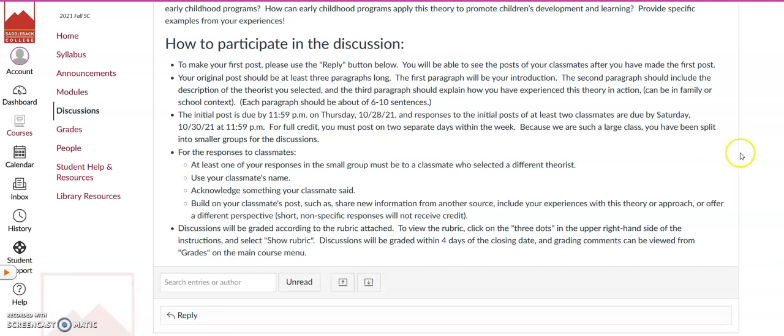And then finally, how to participate in the discussion. We are a very large class, so you have been separated into 2 groups for the discussions. You will make your initial post by Thursday each week, and then respond to 2 of your classmates by the following Saturday. You have to participate on 2 separate days to get full credit in the discussions.